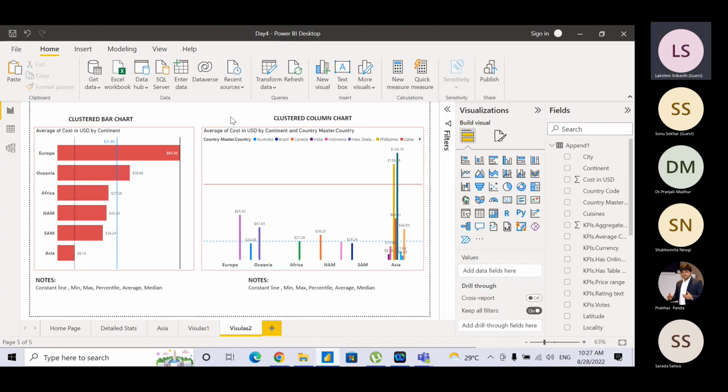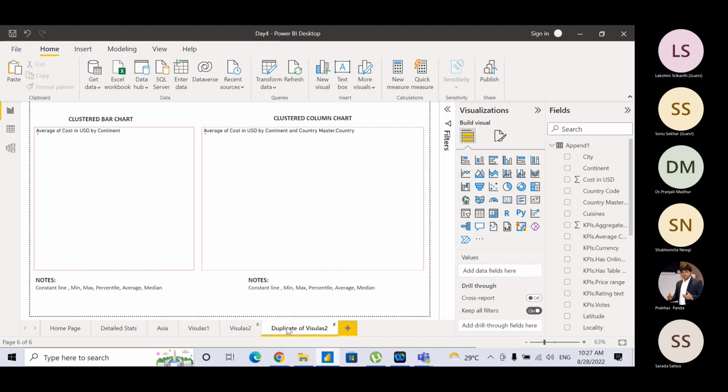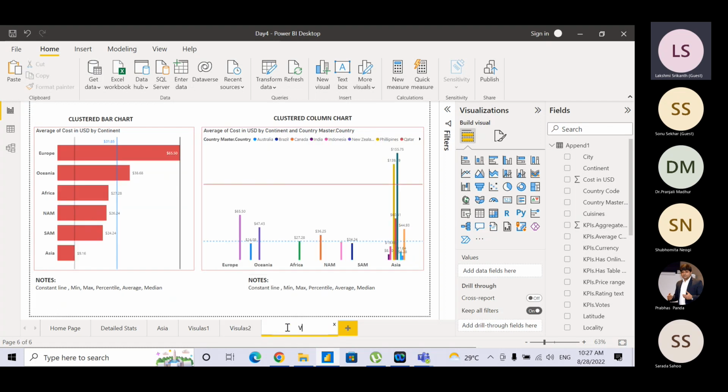Now what you can do is make a copy of this visual 2 page. I'm going to duplicate this page by right-clicking on the page and clicking on duplicate page. So I'll have a duplicate of visual 2. I'm going to rename this as visual 3.